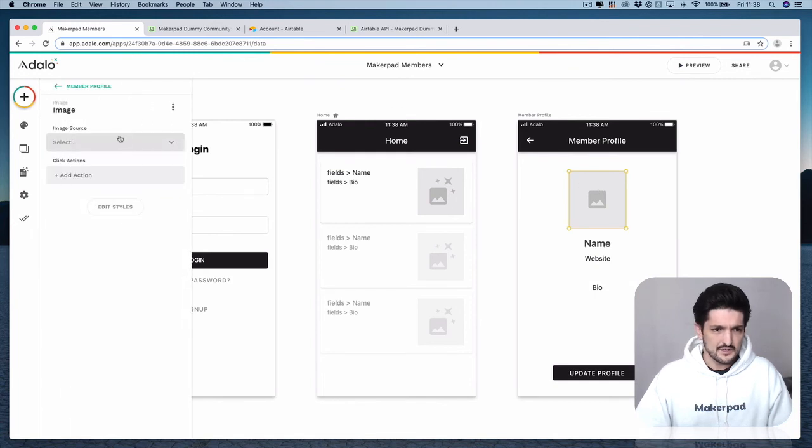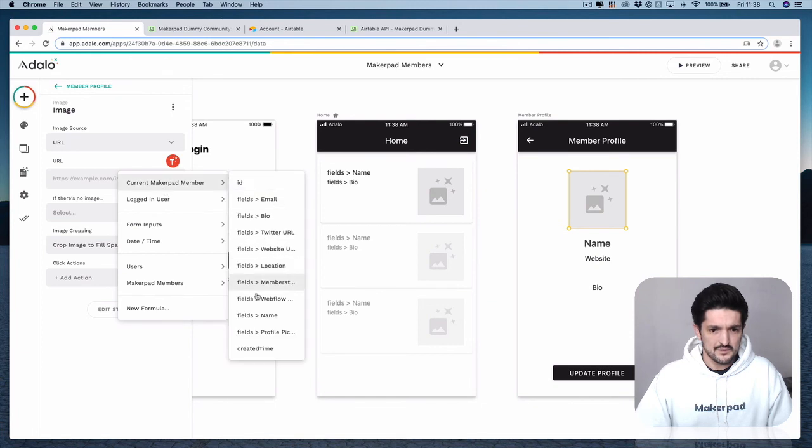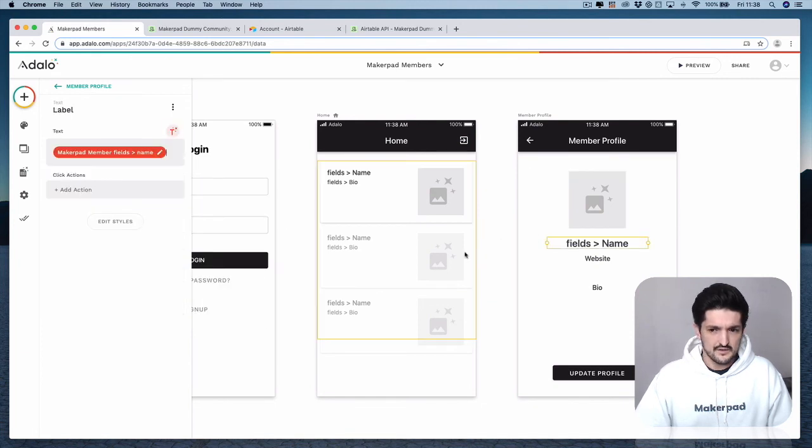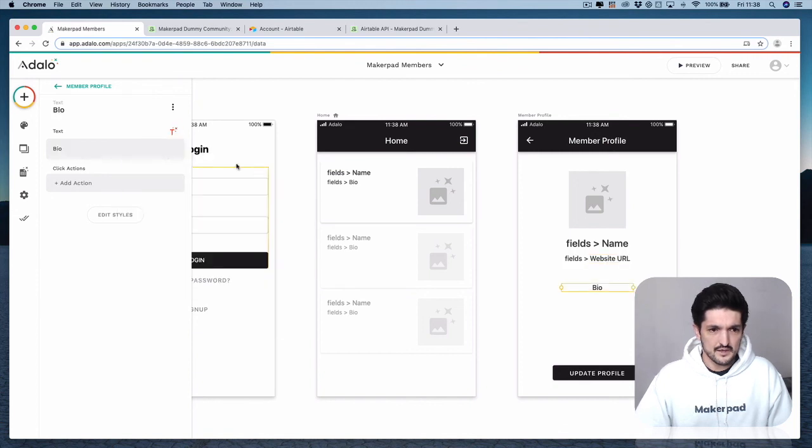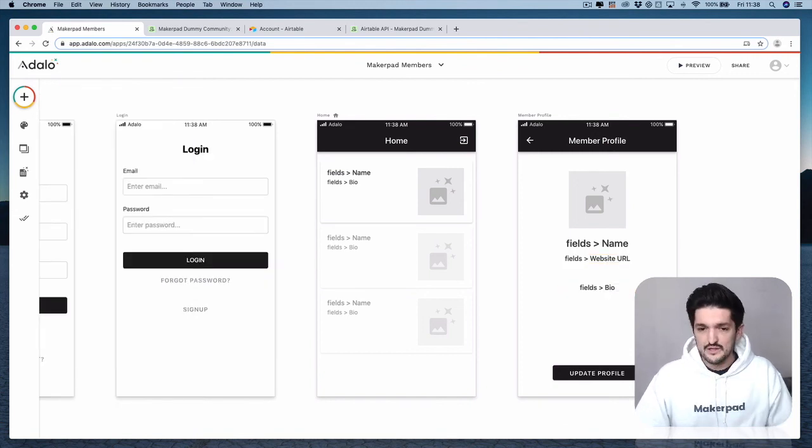Again, select the image. Image source is the URL. The variable here, current Makerpad member, profile picture, its name. We're going to add the user's website and the bio. Okay. Let's see if that works.